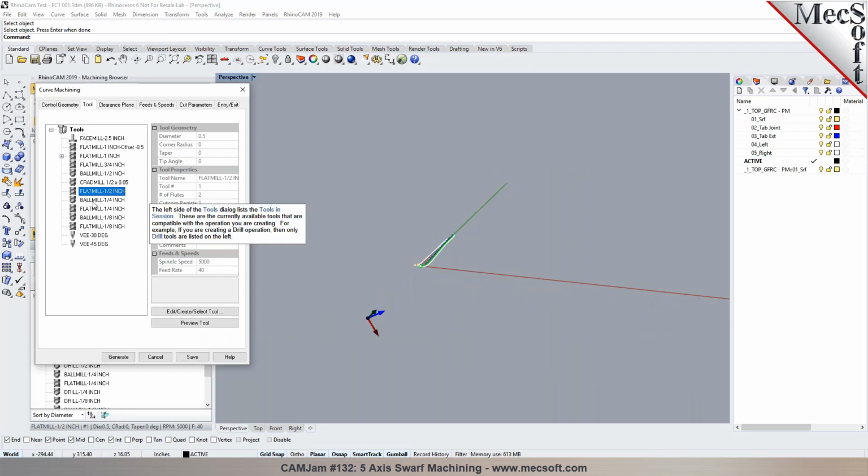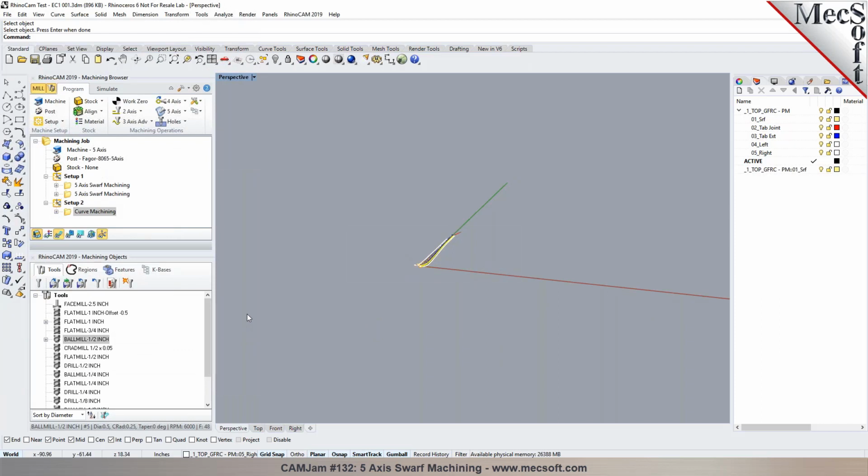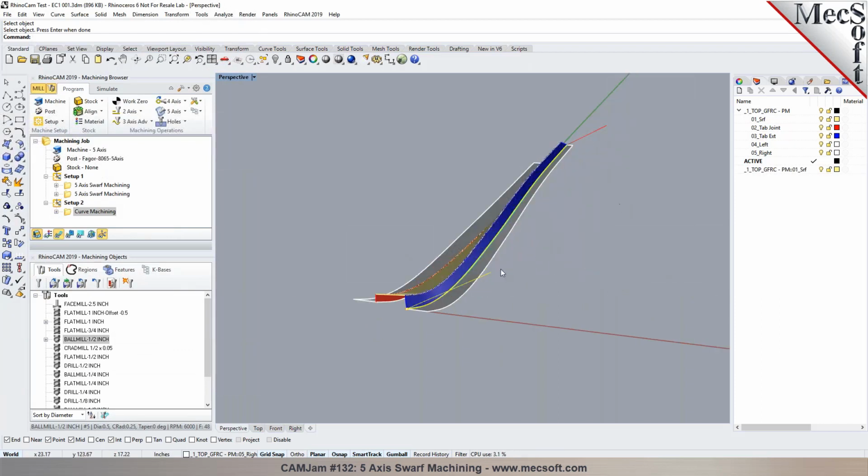You grab a tool for it. So let's say I want to go with a ball mill here, and generate the path. You can notice that now the orientation is locked in that position right there. So you could be cutting from multiple sides, multiple features using curve machining. You don't have to just do one in each.